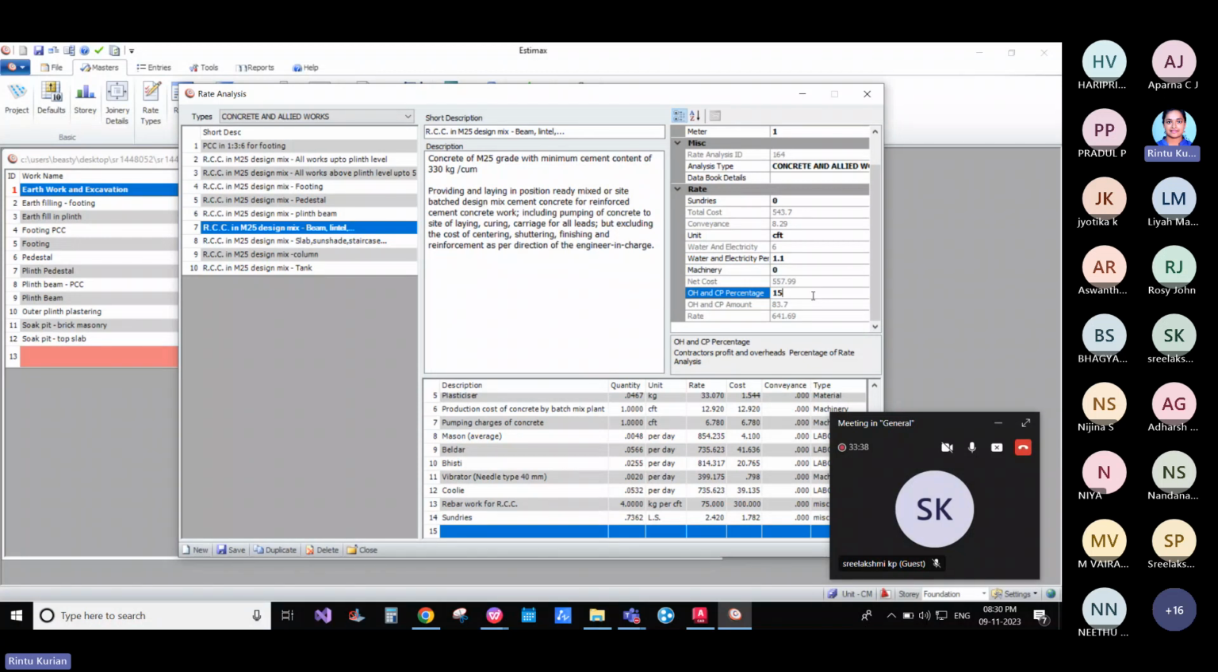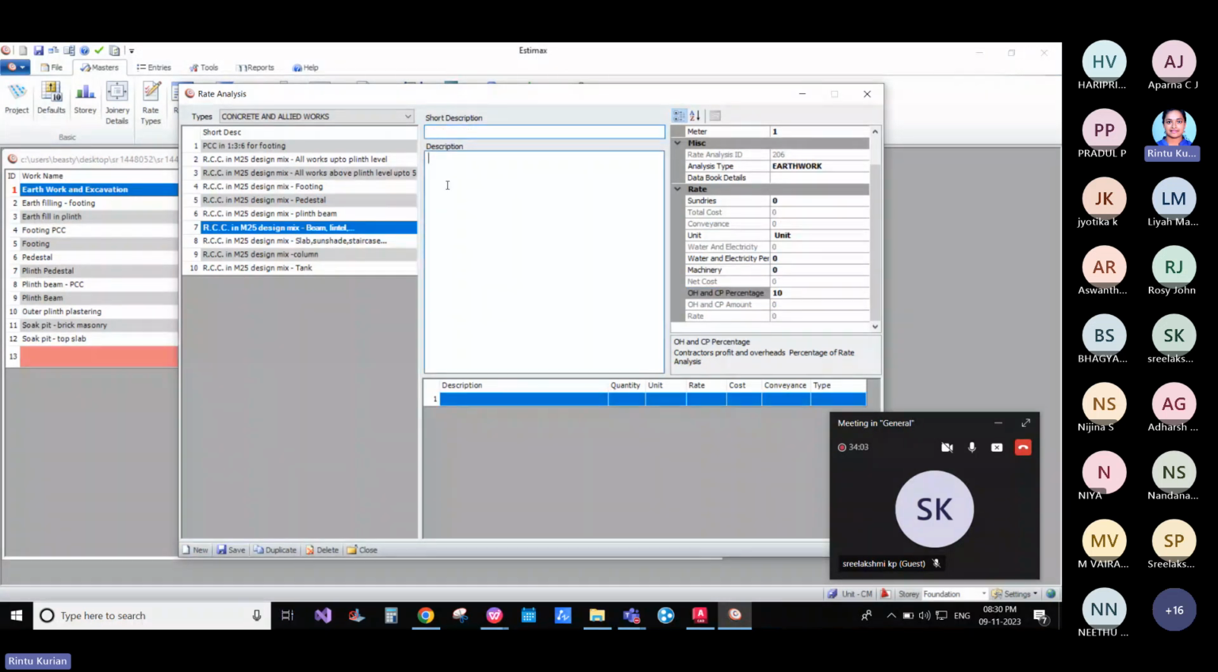Then you can save it and close it. You can even duplicate from an existing one. So imagine I'm going to do a rate analysis for a mix of M30. I can duplicate from this one and change the quantities accordingly, and I can get the total amount easily. If I'm starting from scratch, it will look like this. You will have to give a description, short description, and select each item, which is time consuming. So you can either go for duplicating, just by selecting, and write a description over here.